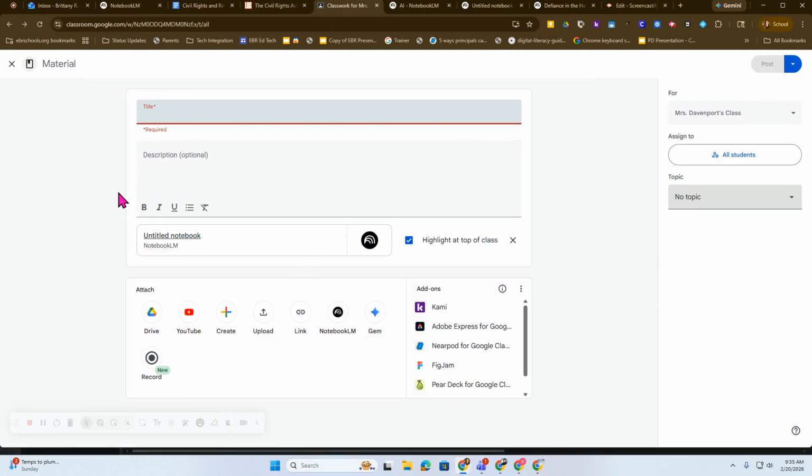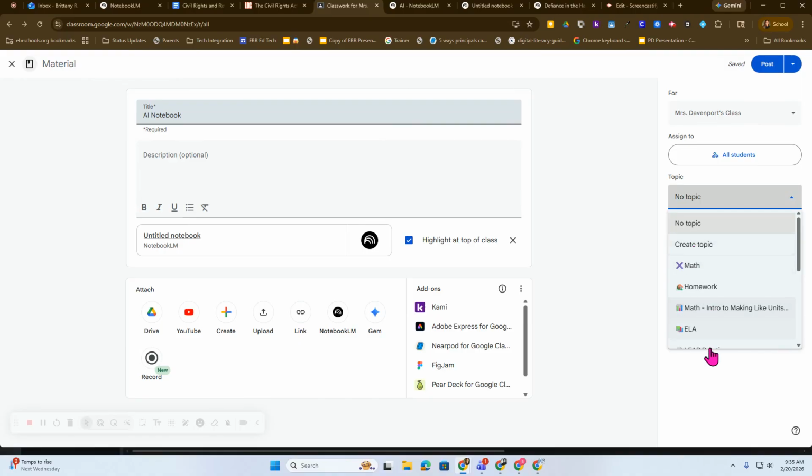and come back over here to your Google Classroom. You see that the untitled notebook is here. It's going to change once you have the name changed in your notebook. You can highlight it at the top of the class, or you can just have it in its own little topic, whichever one you decide. You just give it a title, place it in a topic if you want it to be in a topic, or highlight it, or do both. You could place it in a topic and also highlight it at the top of the class so that your students know that you have a new notebook and you want them to go in and check some things out with it.